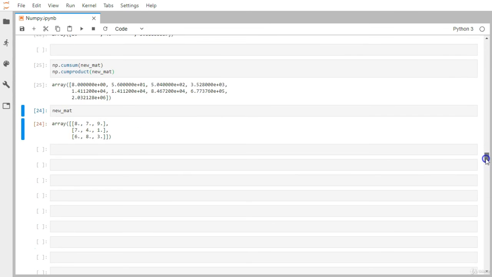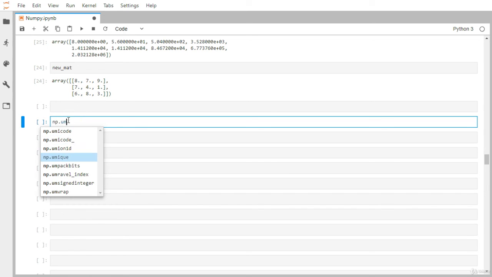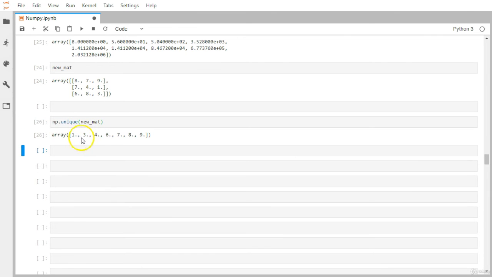Okay, let's see some more functions. Let's say you want to find all the unique values available in our new_mat. We already have this new_mat. 7 is repeating, and I guess 8 is also repeating. So let's find the unique values. You can see we have got just 7 values, because 8 is repeating 2 times and 7 is also repeating 2 times.